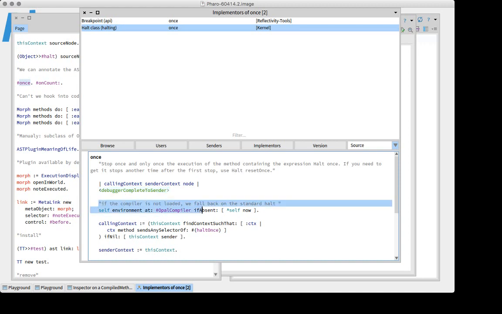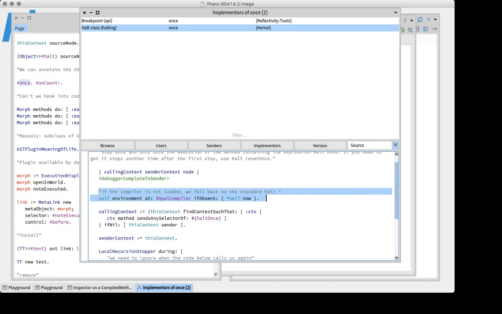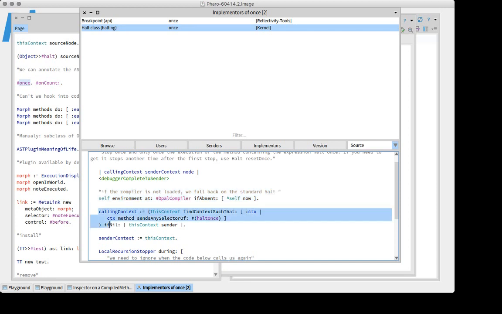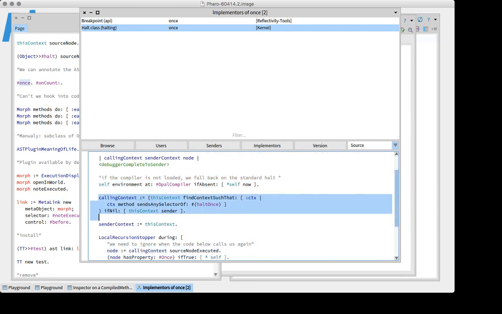Then we have something that, if you do not have all this machinery installed, so if you have a minimal image, it still works somewhat. What it does is it falls back to the standard halt. It could fall back on the old implementation, but I'm not sure if that makes any sense, but it would be possible. Yeah, then this is something to find the calling context.